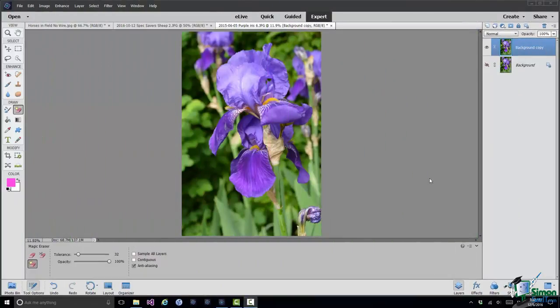Finally, let's take a look at the magic wand. This is a tool that works very well, but only in quite specific circumstances in my experience. It works best when you want to delete part of an image which is a very, very different colour from the part of the image that you want to keep. I think it will work reasonably well on this picture of an iris.